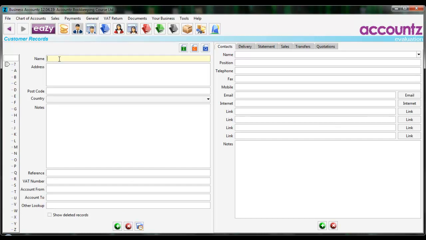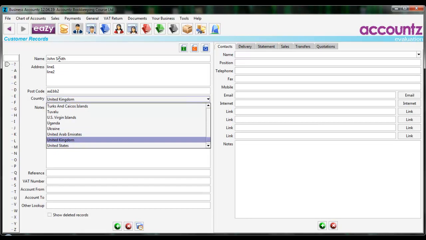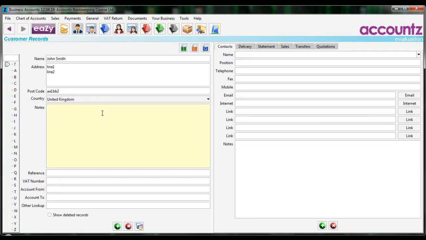Now there's various fields and we can use the tab if we want to jump to the next field. So I'm just going to give it a name here and we're going to say John Smith. We can give it an address here, so we can have line 1, line 2, and so on. And if I press tab, it takes you straight to the next one, so we can give it a postcode. Tab it again to the country. Now, you don't have to specify the country, it's up to you. I'm going to do it in this example.